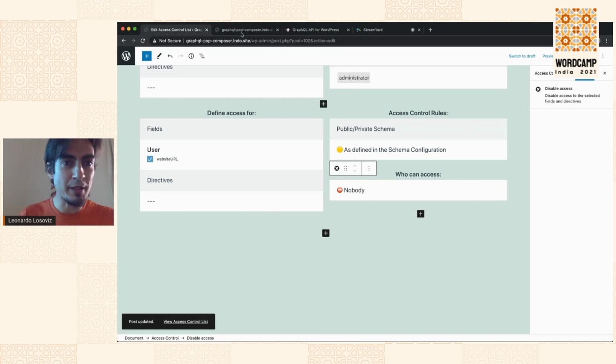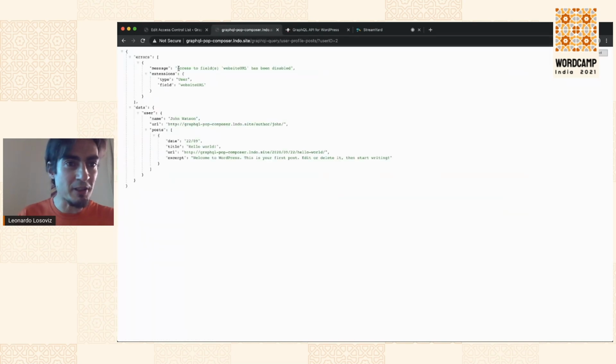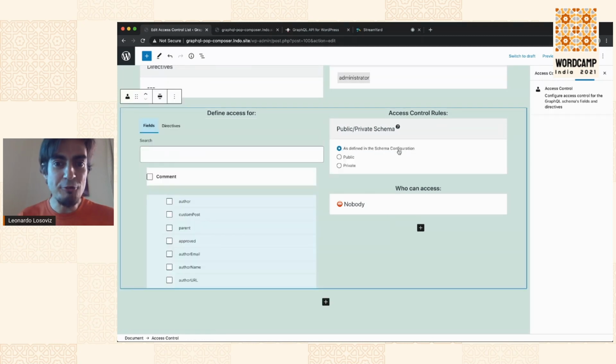Now, if I go back to my endpoint and I refresh this, we have here an error message. Access to field website URL has been disabled, which means you cannot access it. But this is getting even more interesting. You can define what is the error message for the user. Can they see that they cannot access the field? Or they should not even see that the field exists in first place.